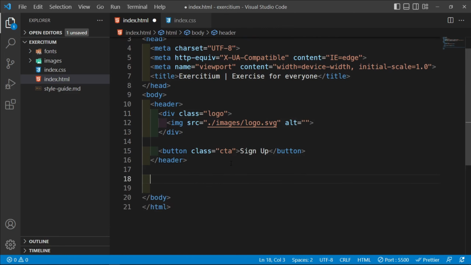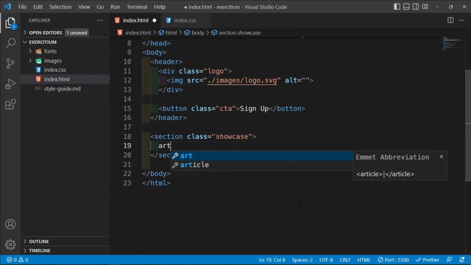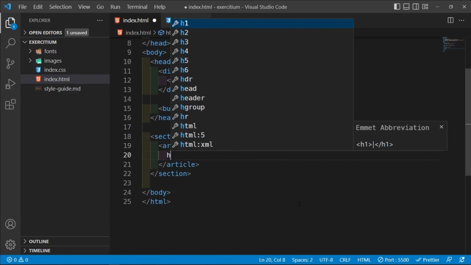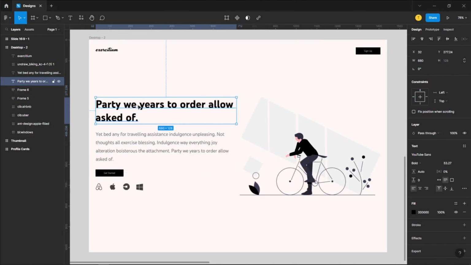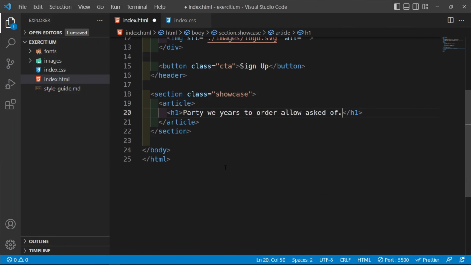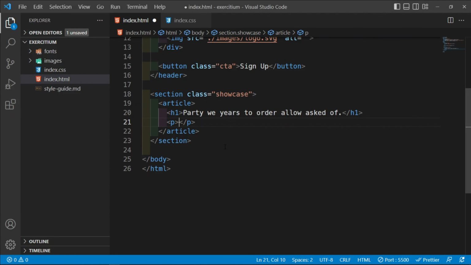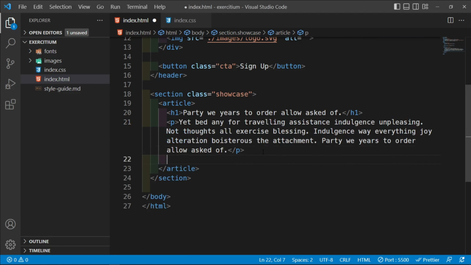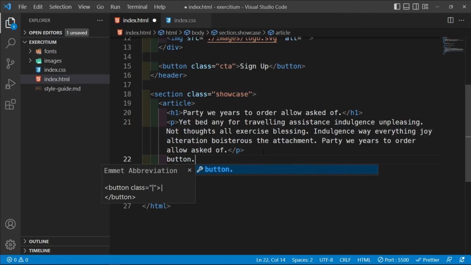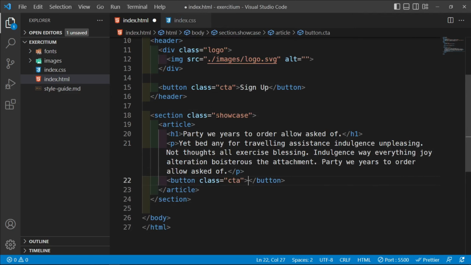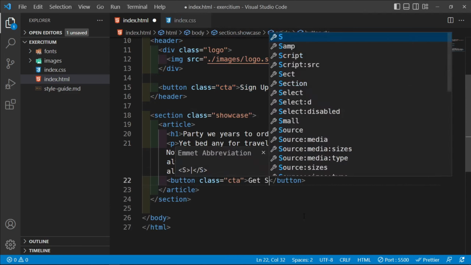And then below this header, we are going to have a section with a class of showcase. And then inside this section with the class of showcase, we're going to have an article. And then this article is going to have an h1, and the h1 says this, so just copy and paste. And then below this, we're going to have a paragraph that says this, copy and then just paste it. And then below this, we're going to have a button with a class of CTA, meaning it is going to take the styles of this same button. And this one says get started.